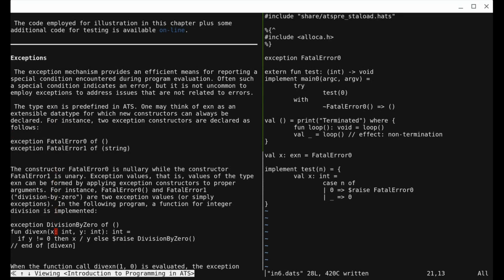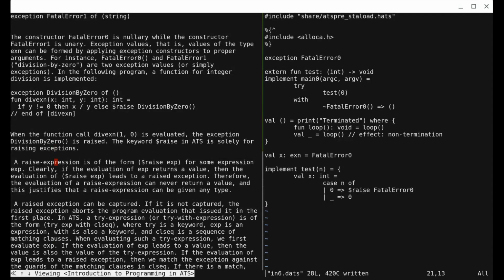All right, so it talks a little bit about that. A raise expression is of the form raise exp for some expression exp. Clearly, if the evaluation of exp returns a value, then the evaluation of raise exp leads to a raised exception. So even though you have fatal error, which returns a value of type exn, you don't actually need that. I just had to add it for some reason. This is an expression and returns a value of type exn. But this is also an expression. It's called a raise expression, but it doesn't return a value.